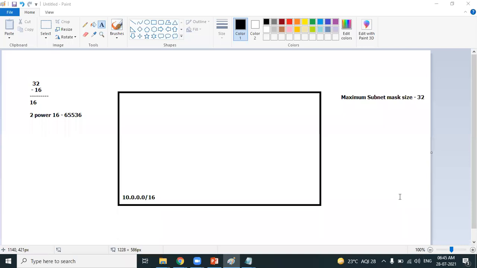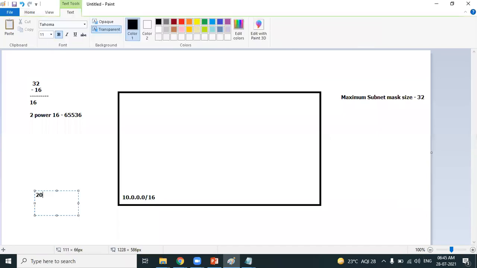And one more question: instead of 10.0.0.0, can you write 20.0.0.0 when I'm creating a VPC? Here I'm using an IP address 10.0.0.0/16. You know the importance of 16.